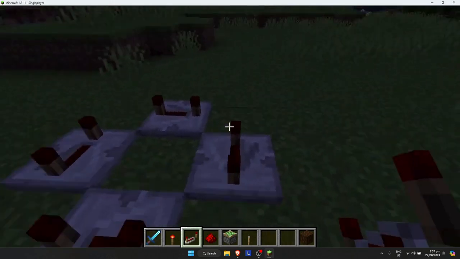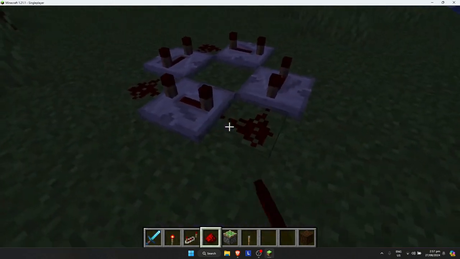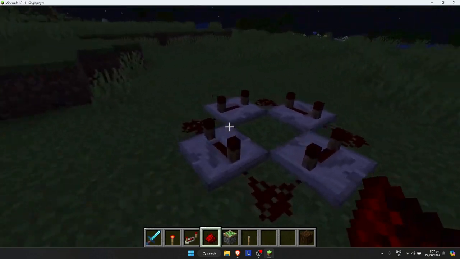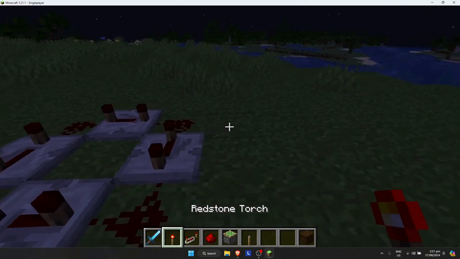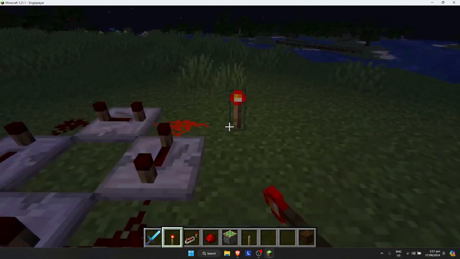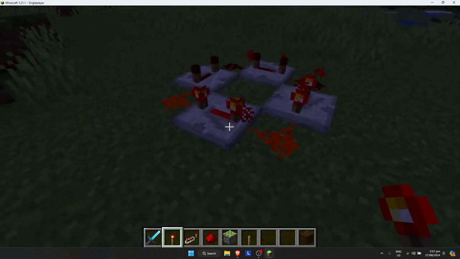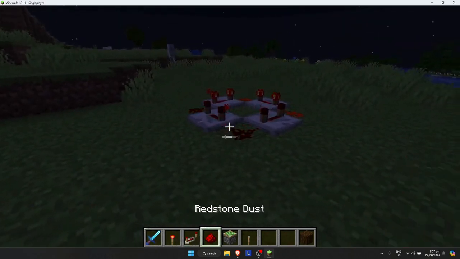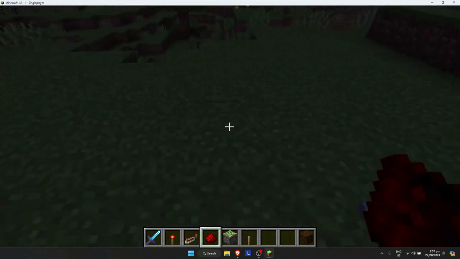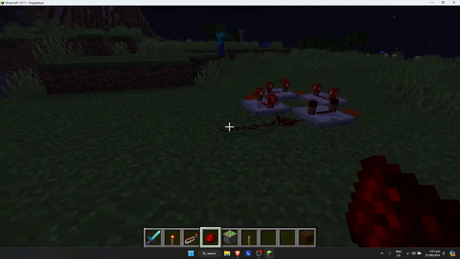So open all of it, then get your redstone dust and put it on the sides right here. And once that's done, you just simply need to get the redstone torch and put it at the side right here and just remove it. As you can see, it's now circling up, and the next thing that you want to do is just get the redstone dust again and just extend it right here. You now have it right there.